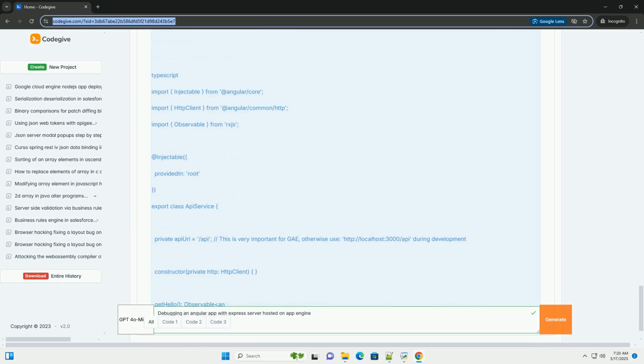Inspect network requests. In the Network panel, observe the HTTP requests your Angular app is making to the Express server. Check the request headers, request body, response headers, and response body. Look for errors and HTTP status codes like 400 and 500. This is crucial for debugging API issues.